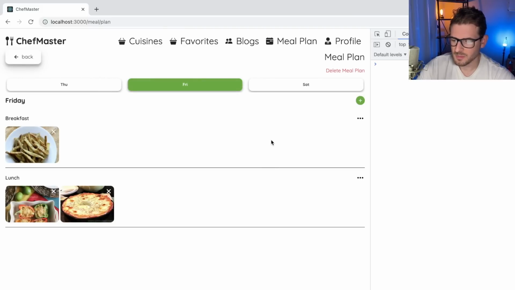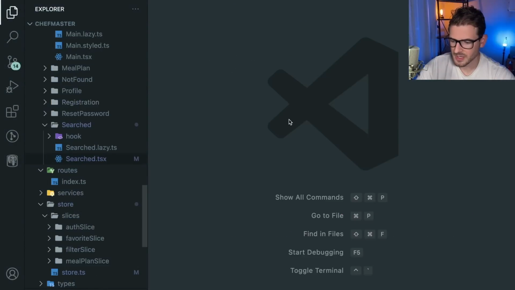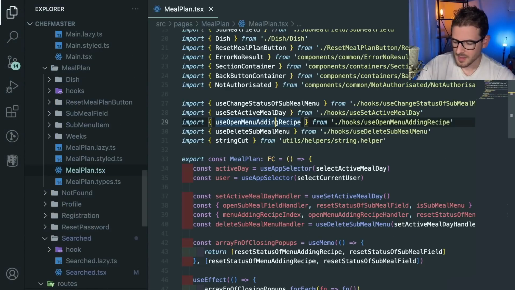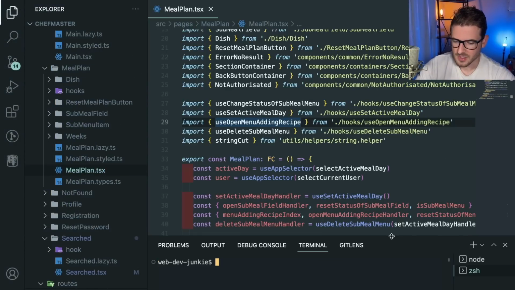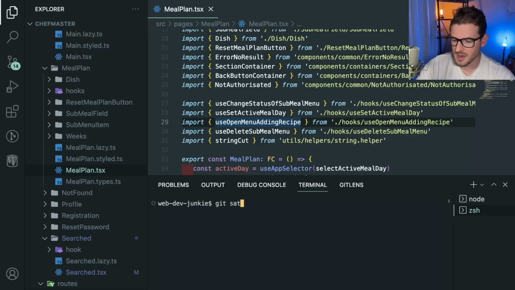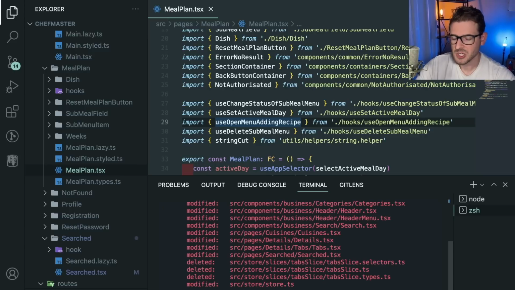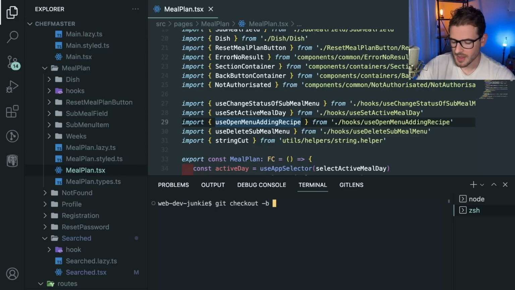So there's some pretty complex logic going on here. Let's go look at the meal plan. And before I go down any more paths, I'm going to commit. It's always good to commit along the way if you make changes and everything seems like it's working. So I'm going to check out a new branch called refactoring live. And I'm going to add my changes and commit them: refactoring the categories.